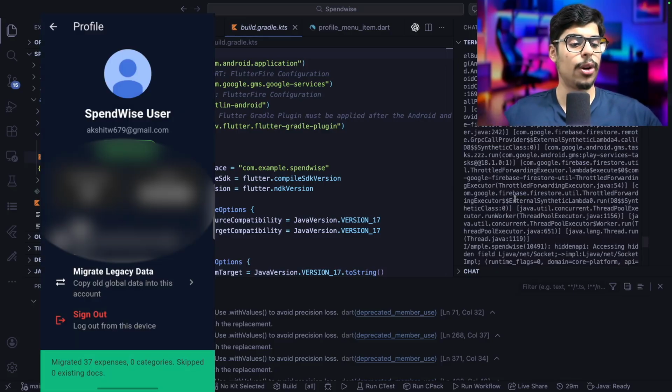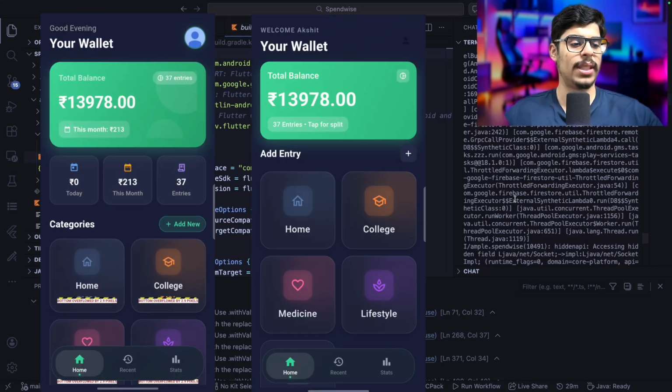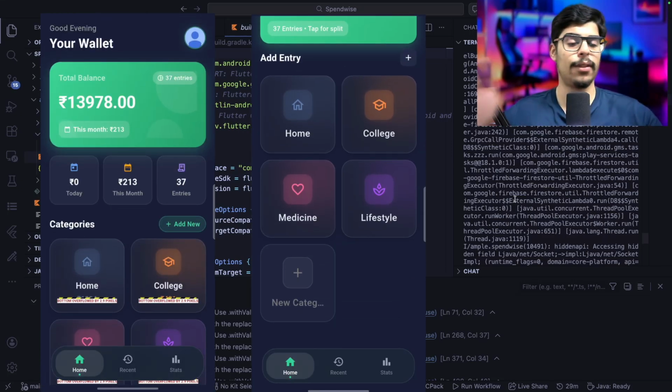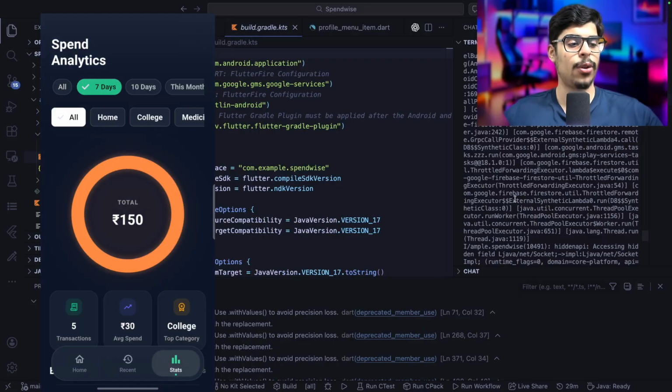Migrate. Let us see. Okay, so within 1 second, my old data is back, which was my 37 categories. As you can see, it was previously there in the old recording. And now, this month, this much, 37 entries. Today we got spent 0. Stats are back. Oh my God, this UI is actually looking good, better than the previous one.